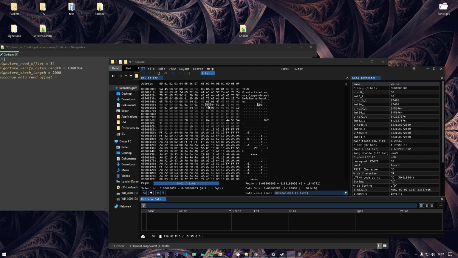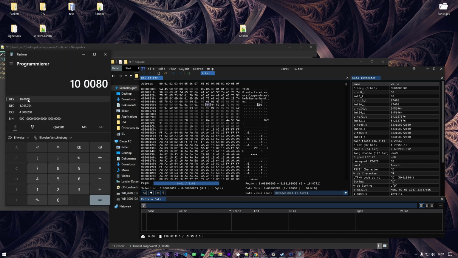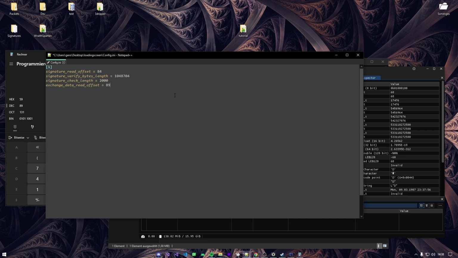So here we click at the first D, 59. So write this in the calculator under hex. What's that? 59 is 89. So just write that in here.